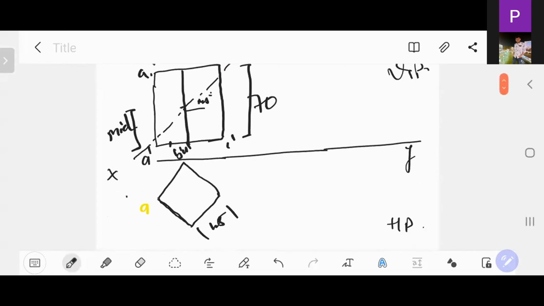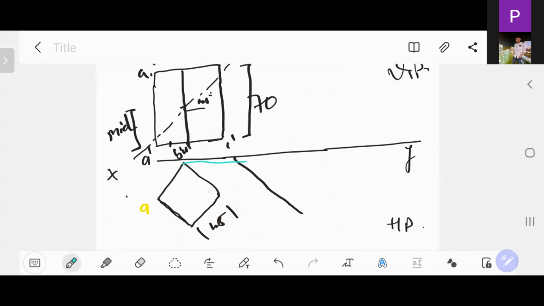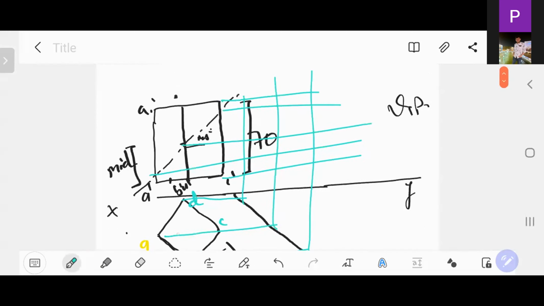Okay, so you can make the side view, right? You can make the side view from here by taking the projection like this. Let us say this is A, B, C, D, and these are the projections upside, and horizontal projection from here. So after joining these points, you will get the final view.